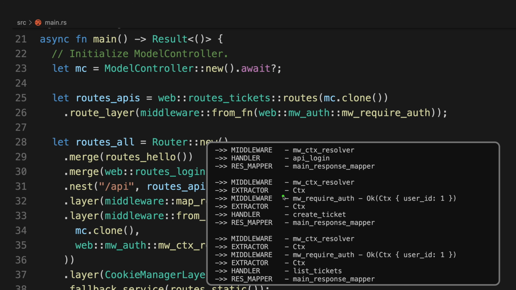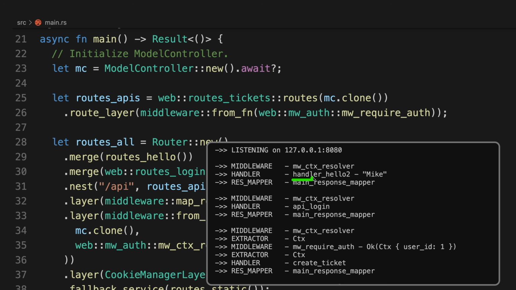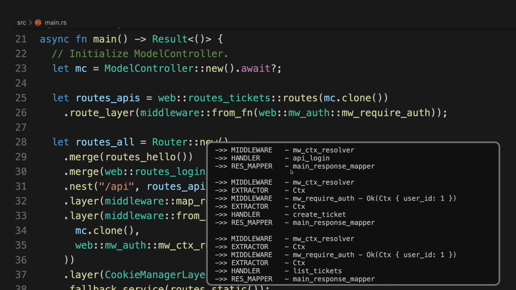We still have our two extractor. That is always the case: every time you call an extractor, it is going to be called and generated. But now the heavy lifting is only done once and everything else is just a lightweight clone. And then for the API login, even if we didn't need our CTX, because we put it at the routes all, then everybody has a CTX resolver. So that's why it's important to not fail, but to make sure to capture the errors, such that other middlewares or handlers can handle the case they want.